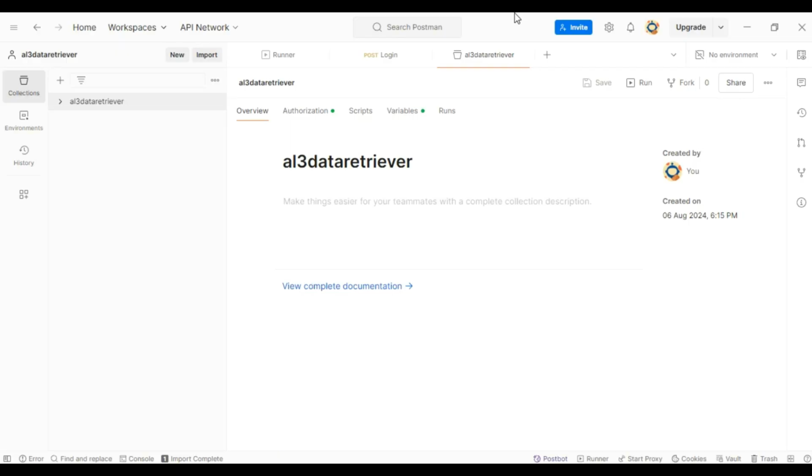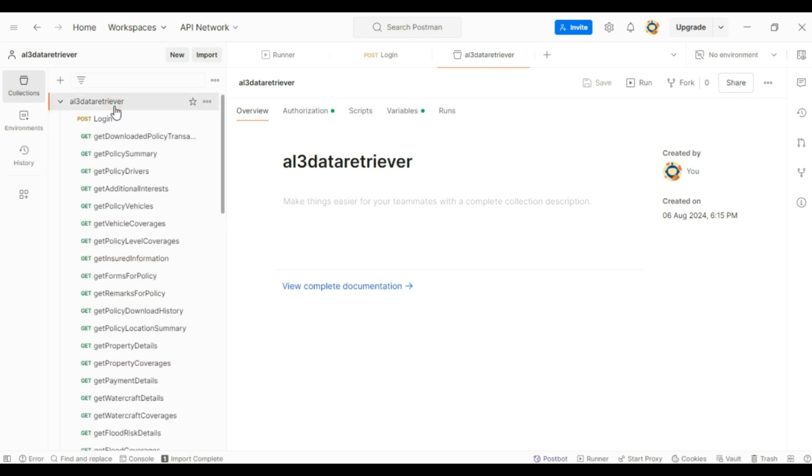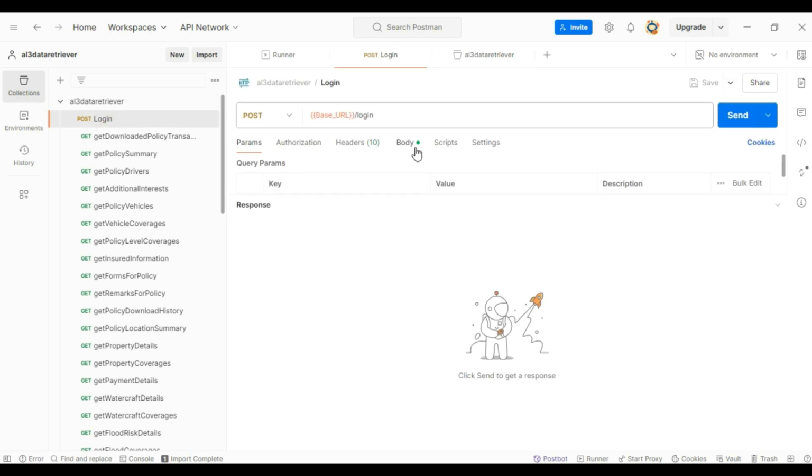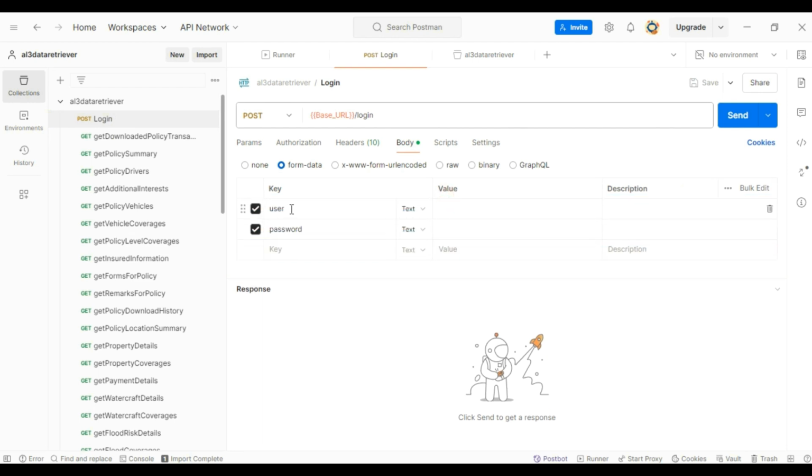To begin with, open the Postman application. We need to import the AL3 data retriever collection in the Postman. You get this collection as a part of the AL32DB solution. After importing the collection in the Postman, we need to go to the login endpoint and click on the body tab. Then we need to fill in the username and password. After that, let's hit the send button.